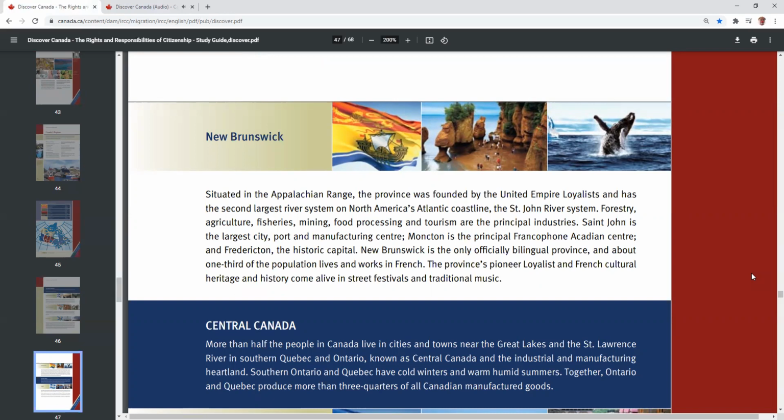Moncton is the principal Francophone Acadian center, and Fredericton the historic capital. New Brunswick is the only officially bilingual province, and about 1/3 of the population lives and works in French. The province's pioneer Loyalist and French cultural heritage and history come alive in street festivals and traditional music.